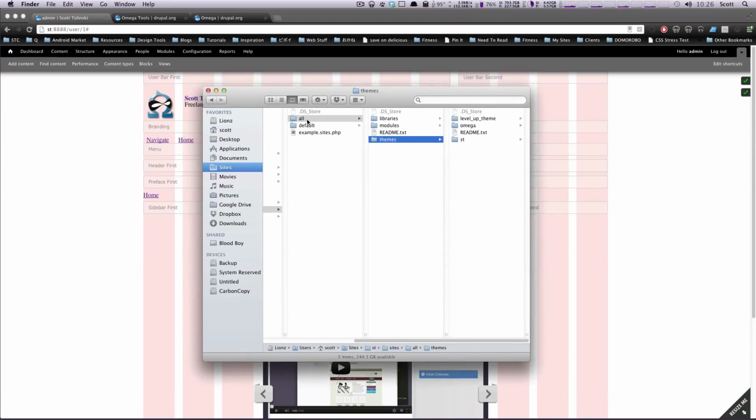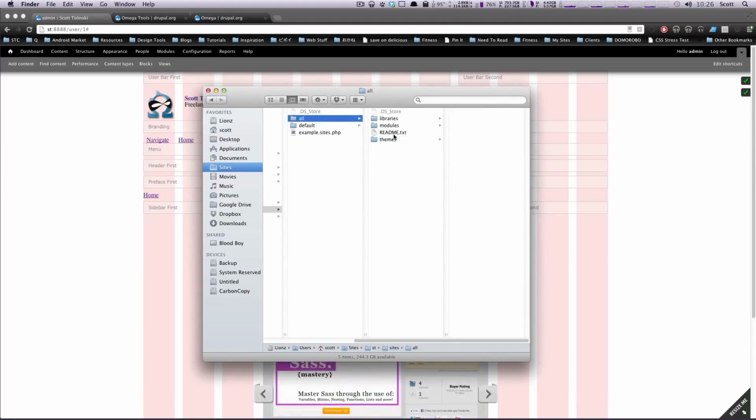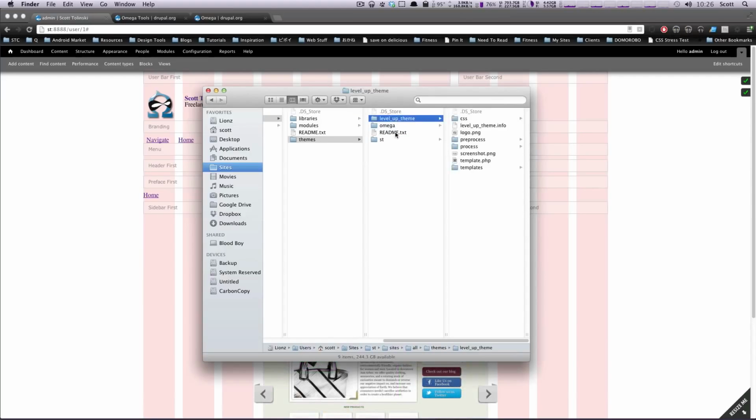So if you installed your theme, it should be in your site's all themes, and you should see it side by side with your Omega theme. Say I have my ST theme, which is the one I created before. It's all done and good. And then we have this level up theme, which is the one I just created.